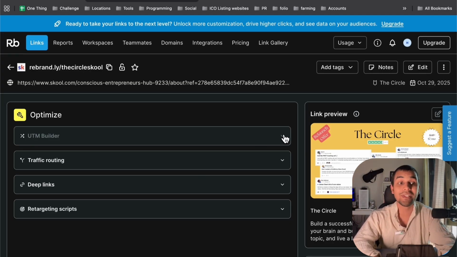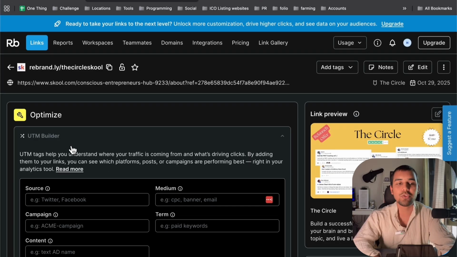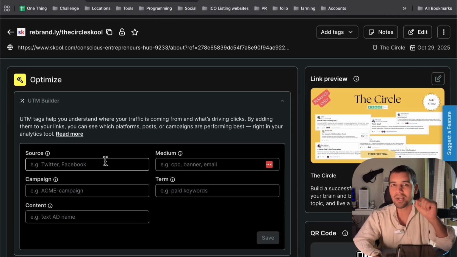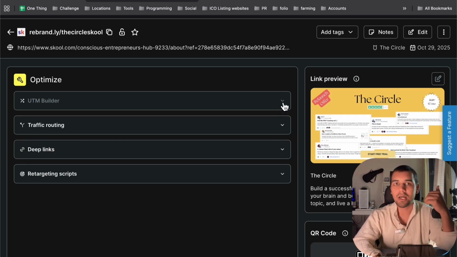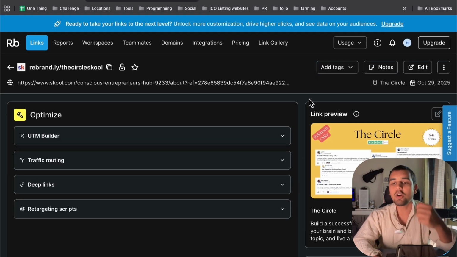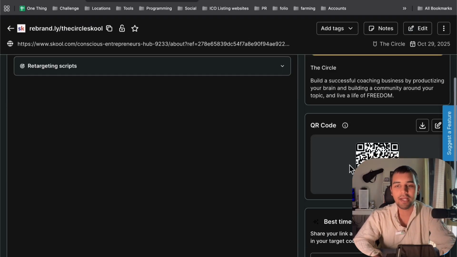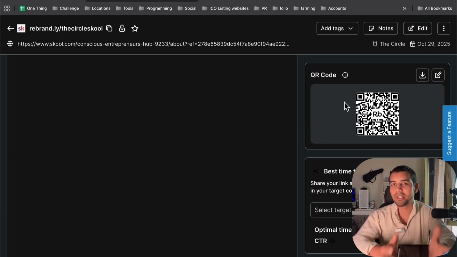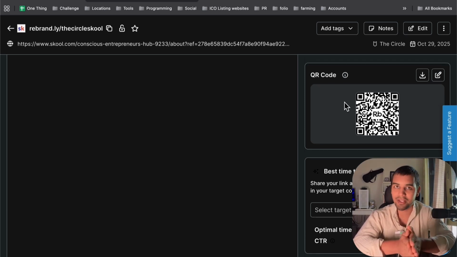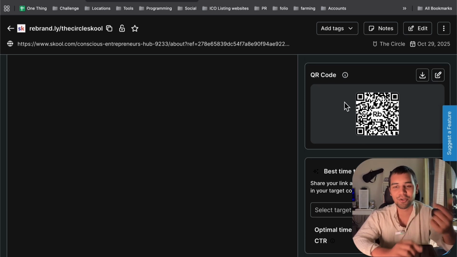And also with this, you can set up your UTM builder. If you are a little bit advanced with advertising, this basically helps you understand where these people are coming from. It's very important information if you are promoting it on YouTube and Facebook and Instagram and different places. And one optional thing that you can do after that is generate your QR code that you can print out and share again on your social media and on your emails.